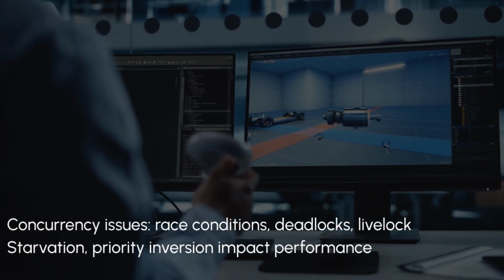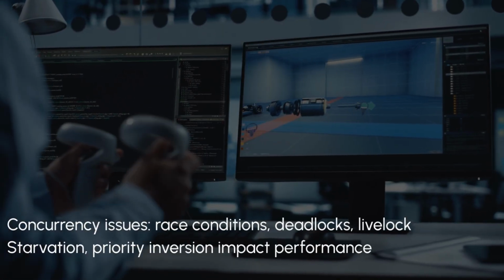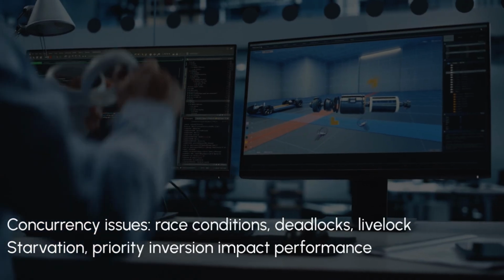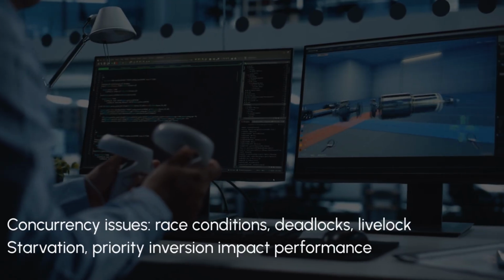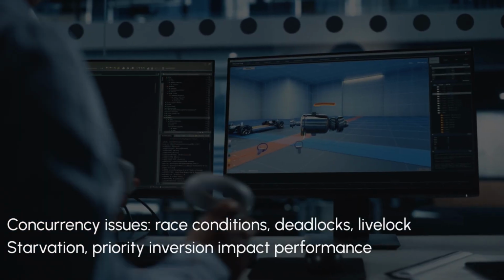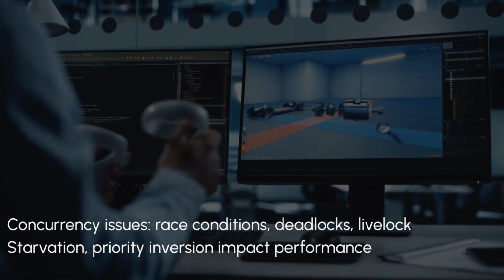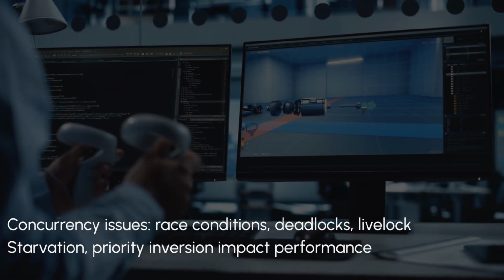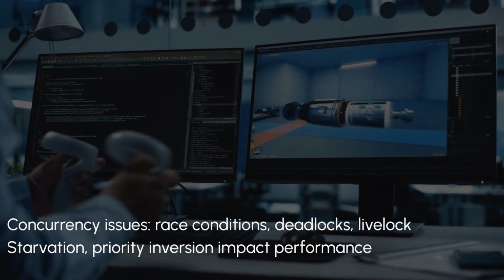Concurrency introduces complexities like race conditions and deadlocks. Race conditions occur when multiple threads or processes access shared data simultaneously, leading to unpredictable outcomes if not properly synchronized. Deadlocks arise when two or more processes are stuck waiting for each other's resources, causing the system to halt part of its operations. Livelock and starvation are other issues affecting performance.